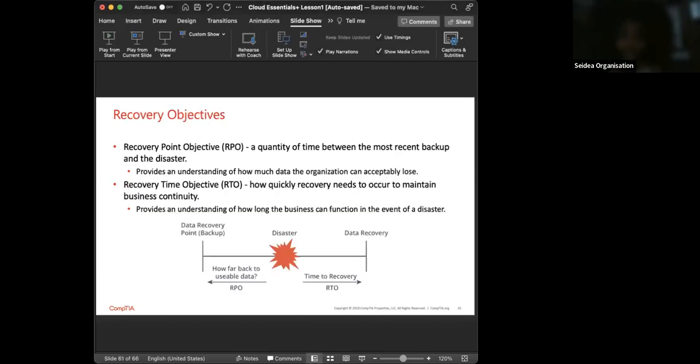So when we're talking about recovery objectives, we have your RPO and we have your RTO. Your RPO is the quantity of time between the most recent backup and the disaster. It provides an understanding of how much data the organization can acceptably lose. A great definition of an RPO is the maximum acceptable amount of data loss measured in time. So for example, if an RPO is 2 hours, it means that the backups might be taken every 2 hours.